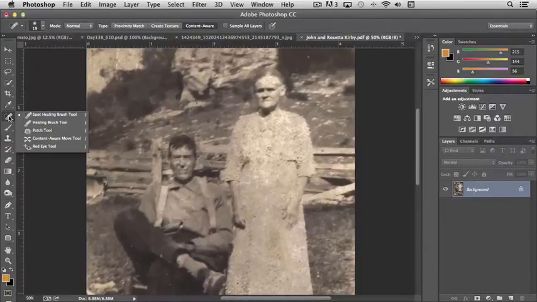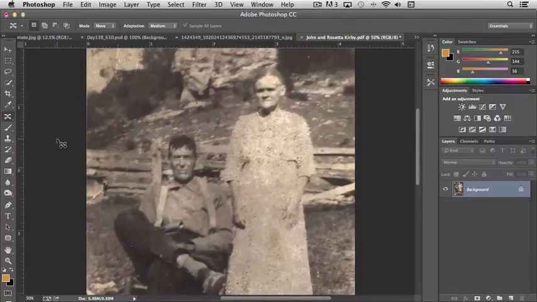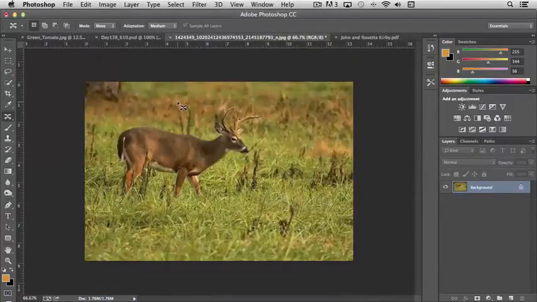One other tool that I forgot to mention here was the Content Aware Move tool. This is a newer tool in Photoshop, but essentially it works the same way, except on a much larger scale. For instance, let's say that we wanted to move this deer to the right, or maybe down into the scene a little bit more. With the Content Aware Move, I can silhouette around the deer, and it doesn't have to be perfect, but just silhouette around the deer here.